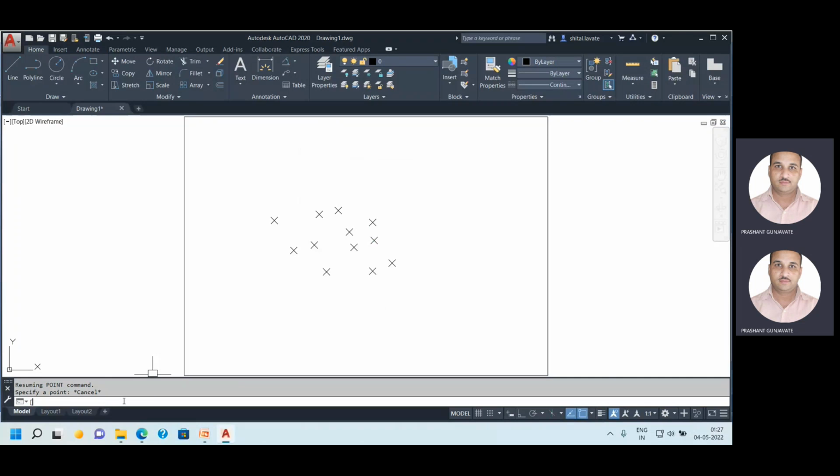Suppose I type here PDMODE. You can see on the bottom line PDMODE. So it will enter the kind of mode you want of the point. Suppose I type here 2. Previously it is 3. If I type here 2, you will see the plus sign. Similarly, PDSIZE for the size. Suppose I make here 8, you will see the change. Okay, so this is how you can use the PDMODE and PDSIZE setting before giving any point.